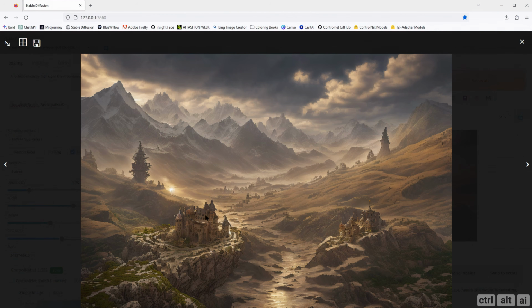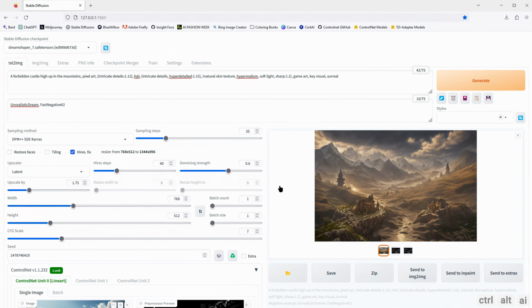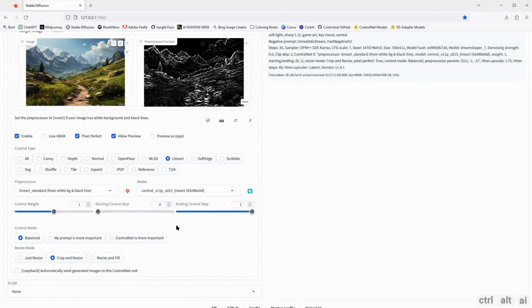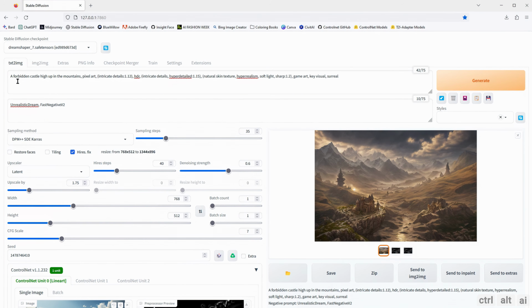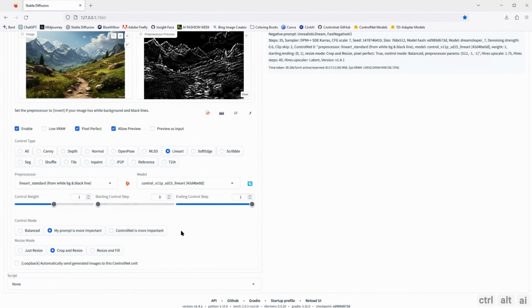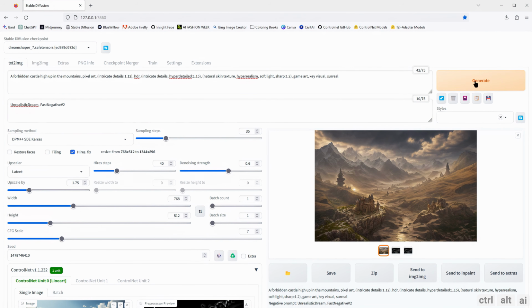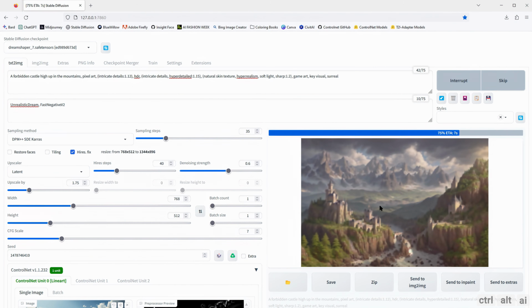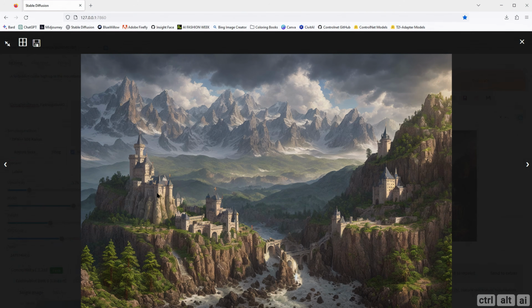The image by itself is good, but it's a complete mess and not what I actually want. I want the castle to be more dominant in the image. This is an excellent example to show you when to use the control mode. Till now, I have been using balance. Let's try changing the control mode to my prompt is more important and see the result. This is precisely what I wanted.